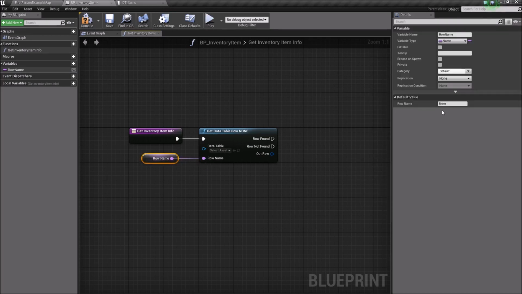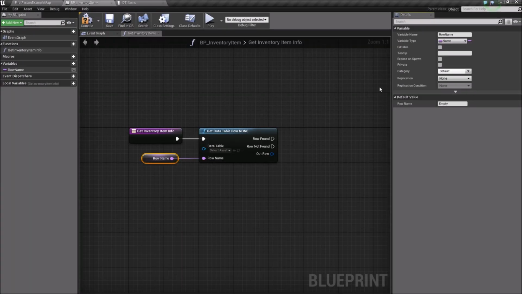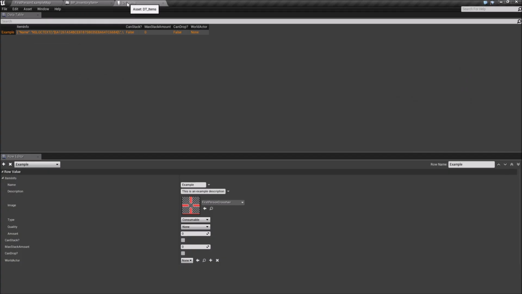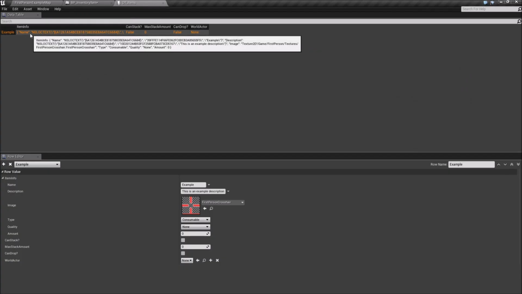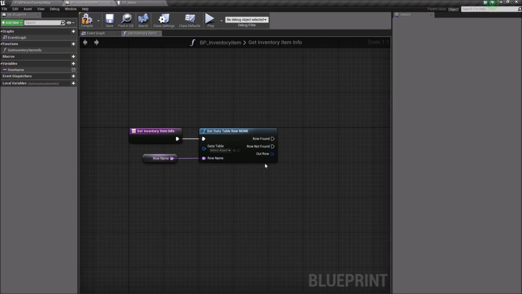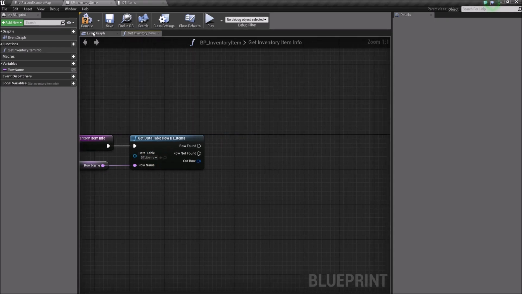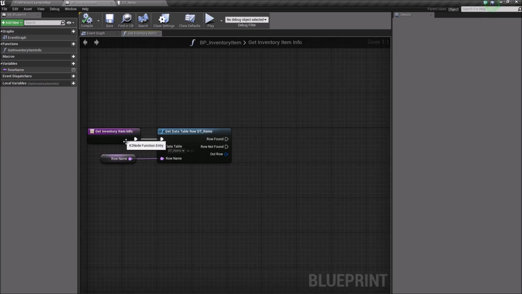But if we change this to example, for example, then it would go through, find that row example, and return this information for us. So it would say row found. That's essentially how it works. We'll take this data table and select our DT items. And now since this function is going to be called get inventory item info, we're just going to return this entire struct.